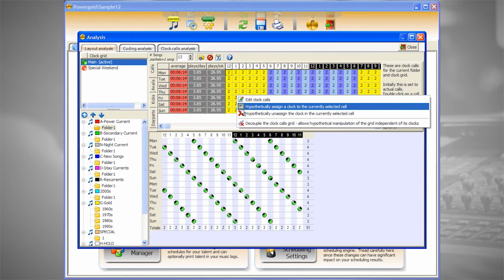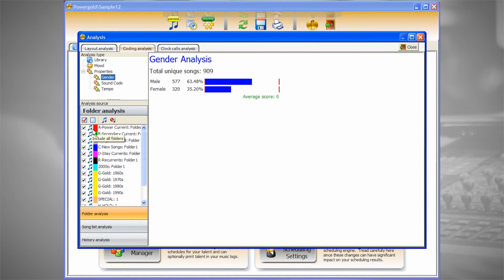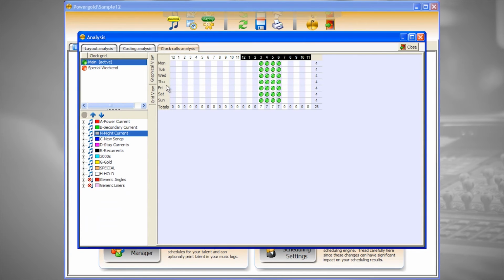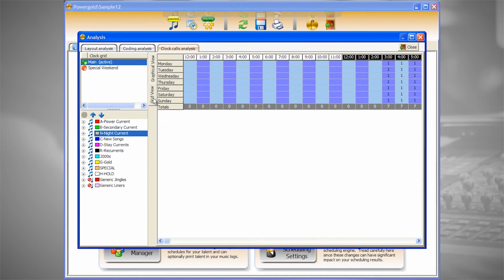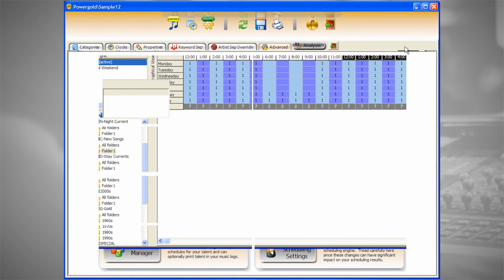The Coding Analysis tab shows you the music library, mood, and property percentages for one or more of your folders, while the Clock Calls tab shows you the number of times each folder is called for from the clocks in graphical and grid view. Analysis is a critical area in which to spend time, as the results are often used in setting up rules for the best schedules. Powergold 12's schedules are under your complete control.